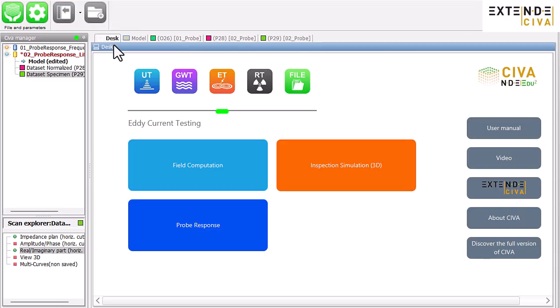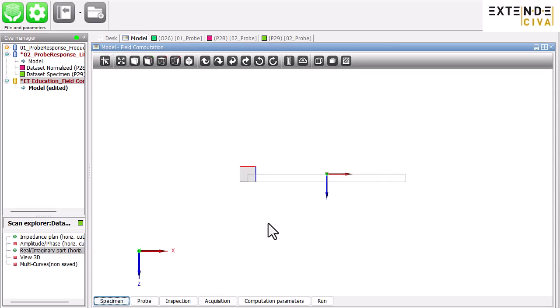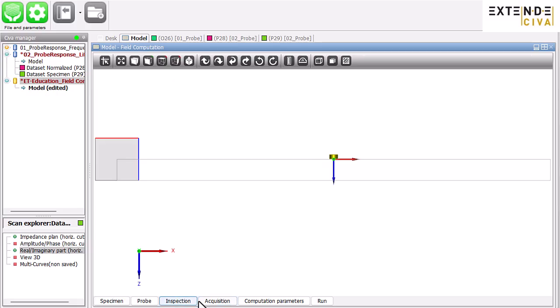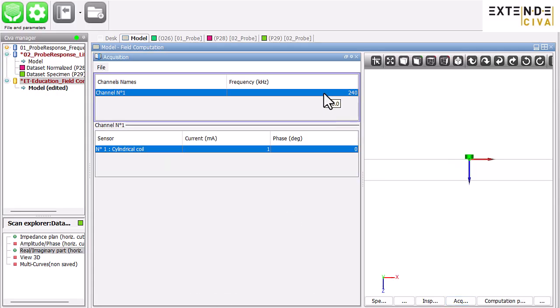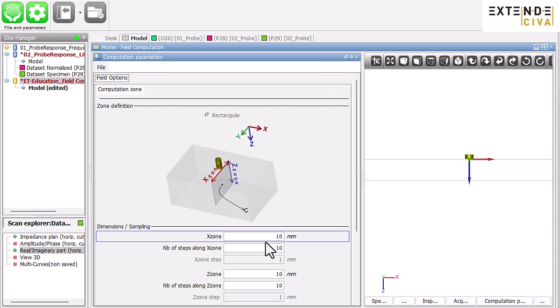From the desk, you can now switch to the field computation module while keeping the current configuration. By doing so, the specimen and probe remain the same. In the acquisition panel, set the operating frequency to 50 kHz. Then, adjust the field computation zone's dimensions and sampling and position it in the component section just below the probe's center.